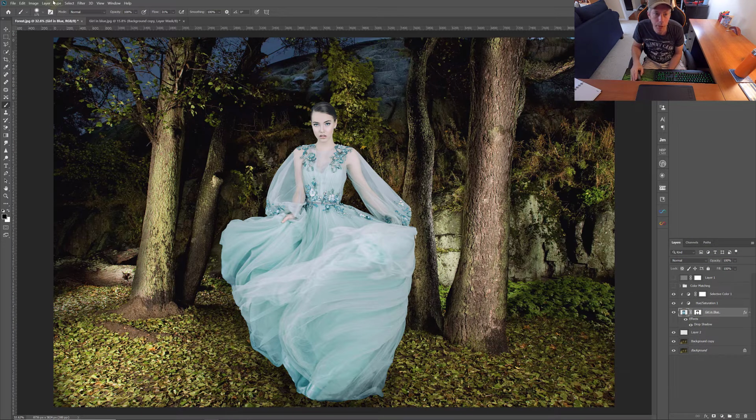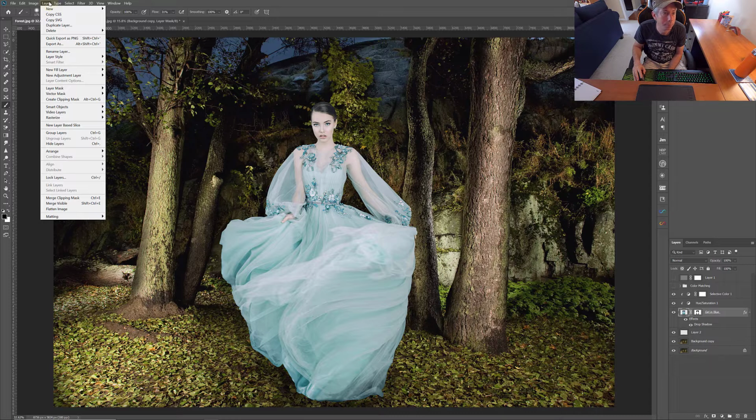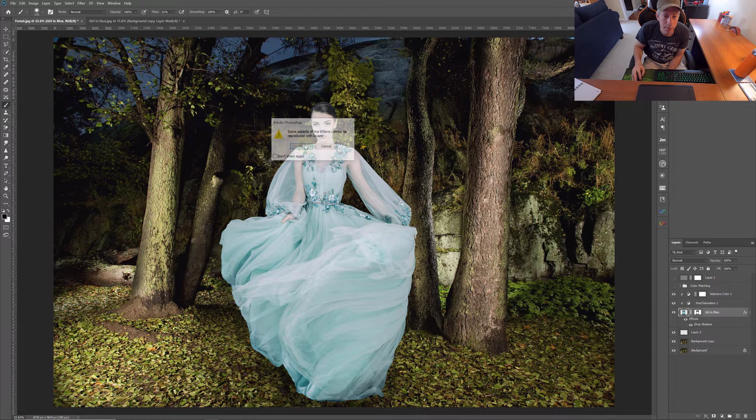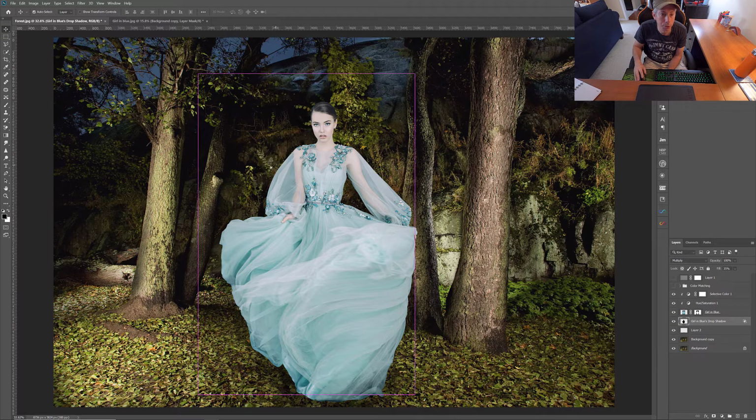Now what we're going to do is go up here to Layer, go to Layer Style, and just say Create Layer. And click OK to that. And now we have a layer right here that's called drop shadow. Okay, now we can take that drop shadow and move it wherever we want. And we see it's already made and matches the shape of our model perfectly.